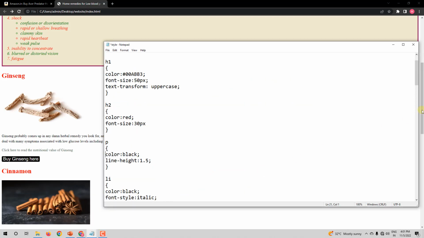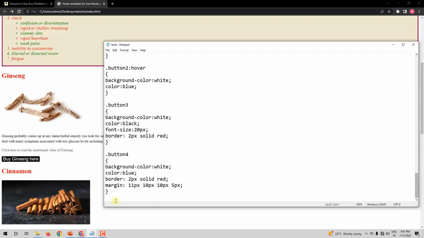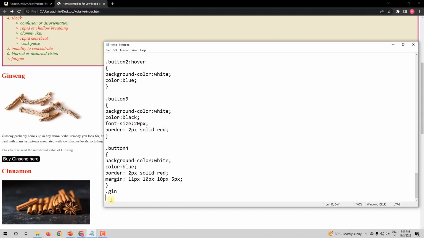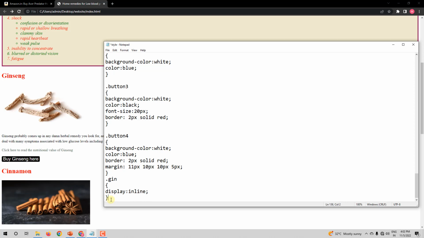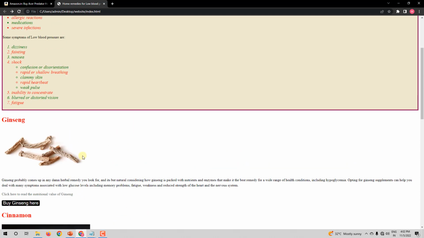So let me go to the style sheet and go down, and I'll say gin, and I'll say display, block. Sorry, not block. It is already block. Let me change it to inline. Right, inline, and let me close it. Let me save it and see what happens when I refresh it.